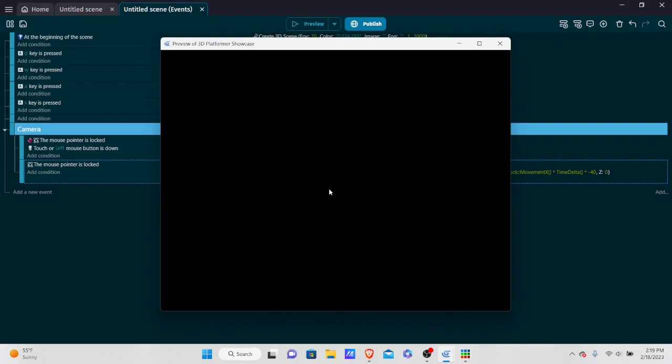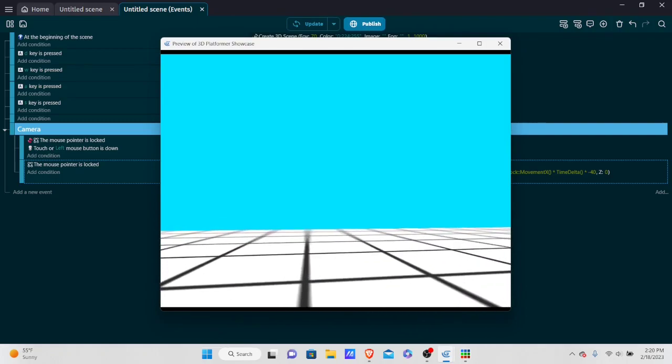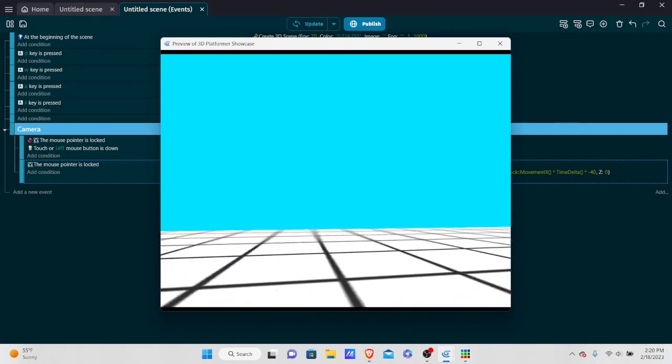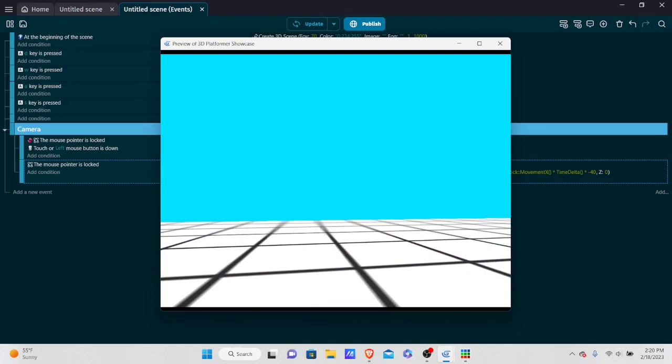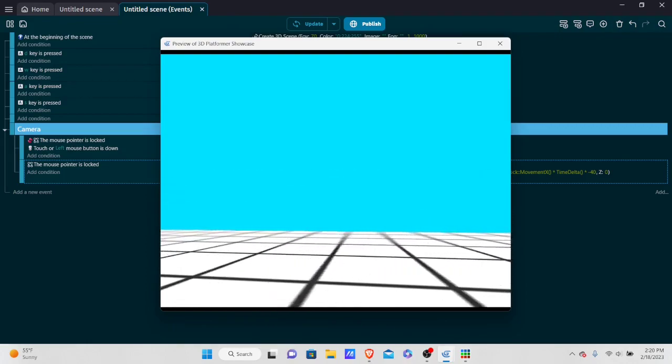Now, we're going to actually preview this and see what happens. As you can see, you have to click into the scene first. But first of all, you'll notice two things. First of all, the movement is off. I'm pressing forward right now and it's not moving forward, and I'm pressing back and it's not moving back.